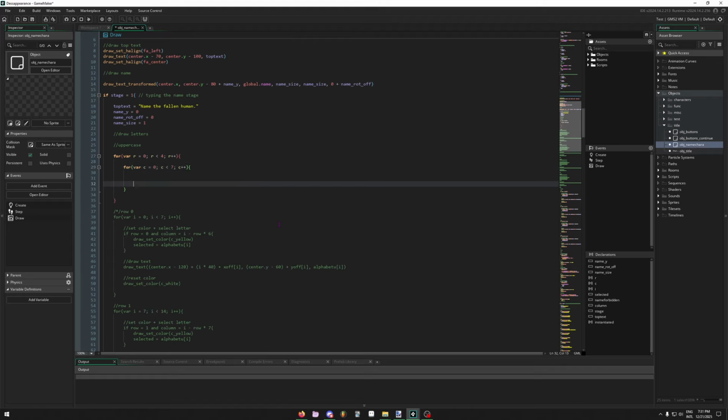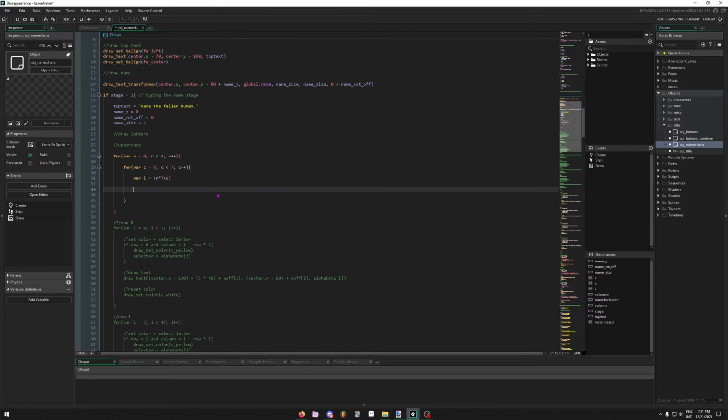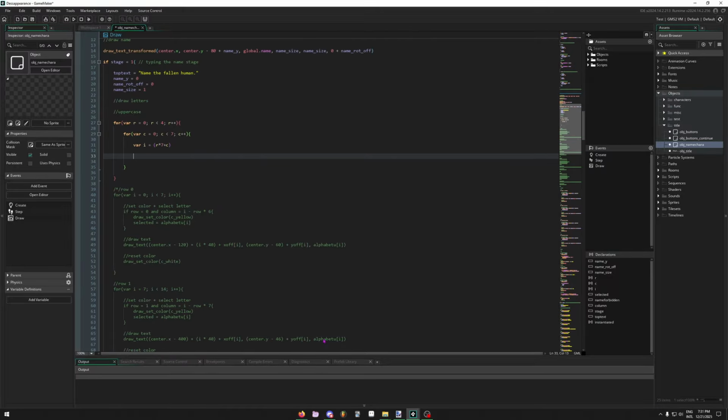Then we can create some space here. To make things a little easier for ourselves, we're going to be copying and pasting some code, and this code uses i, so we can create the same value that we would have for i otherwise by saying var i equals, and in our parentheses here, r times 7 plus c.